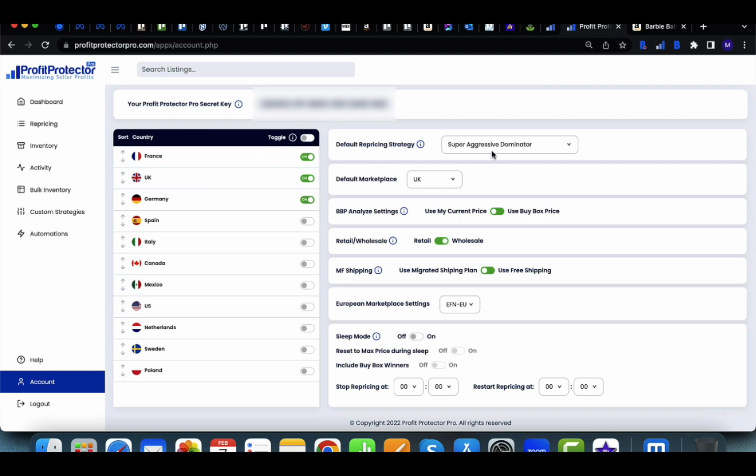Here is where you can select your default repricing strategy. Here is where you can select your default marketplace. The BuyBot Pro Analyze settings: when you click on Analyze with BuyBot Pro, the price that fills into the calculator to be automatically analyzed, you can choose whether that is the current price of your item or the buy box price. It's completely up to you, whichever your preference is.